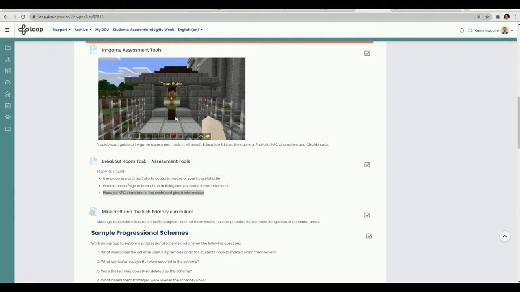So if I have built my space shuttle, somebody in my class could come along and put a signpost in front, giving me feedback on what they think I could improve on, or what they think is very good about the building I have done so far. So these are just some examples of how these tools could be used for assessment and feedback within the Minecraft world. Again, if you look at the good practice videos, you will see that students can use these in lots of different creative ways to give each other feedback and for teachers to assess.